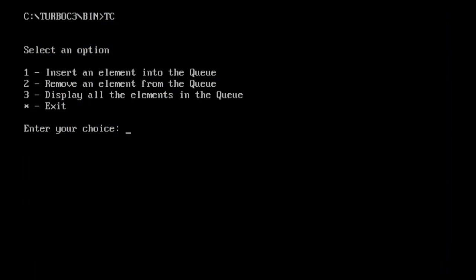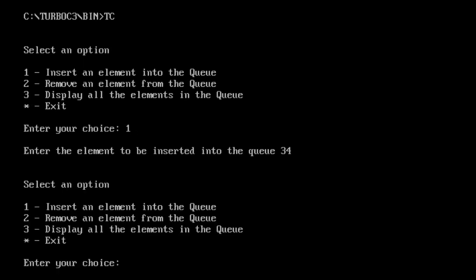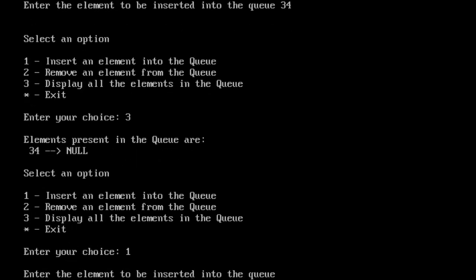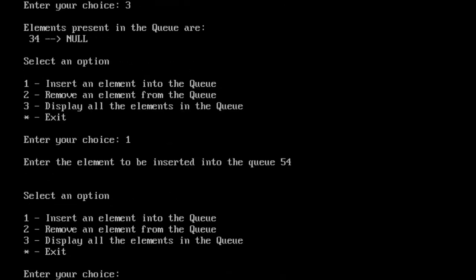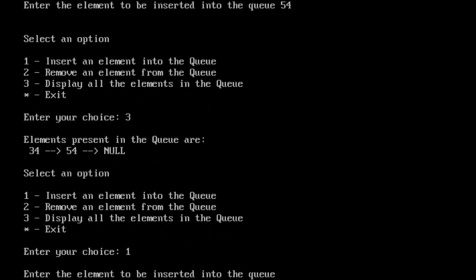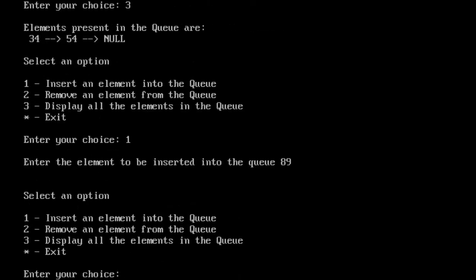Select an option. This is Q. So 1, I just enter the element 34. I'll see the list, 34 is available. You observe 34 is available. Next, I insert one more, 54, and display the element. Yes, 54 is also available. Same way, I insert 89. 89 is also available. 3.